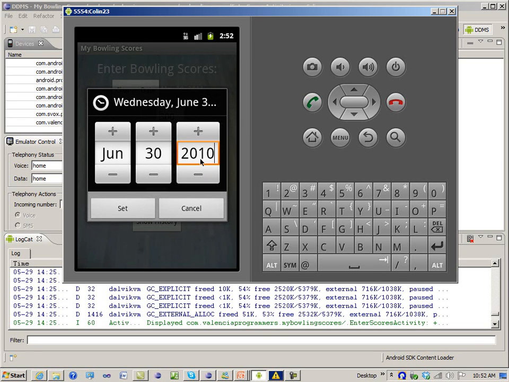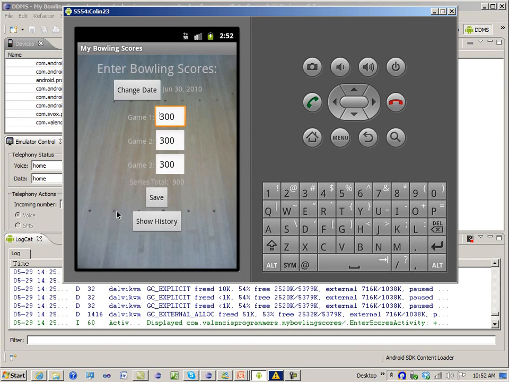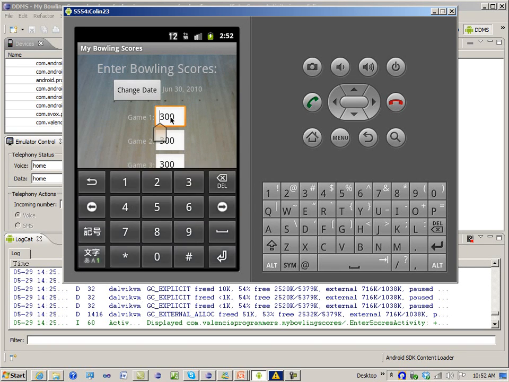So the games that I bowled in the future, that's okay. June 30th of 2010. Let's set that. And we did change this, June 30th of 2010. And let's say that we bowled 222 and then 2 perfect games.